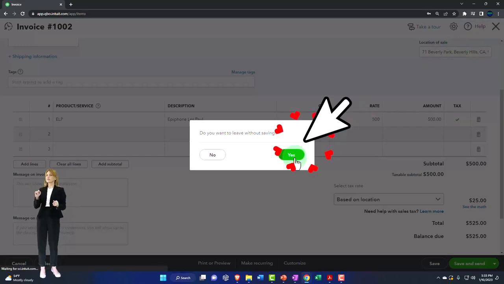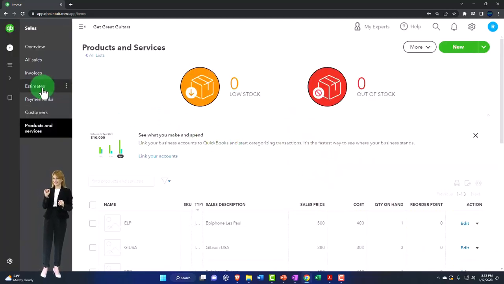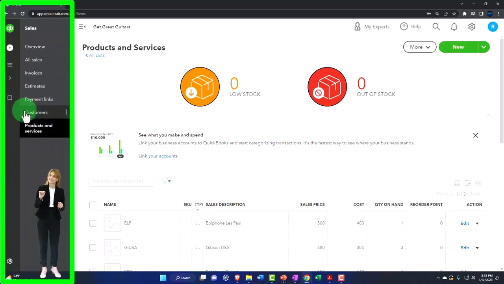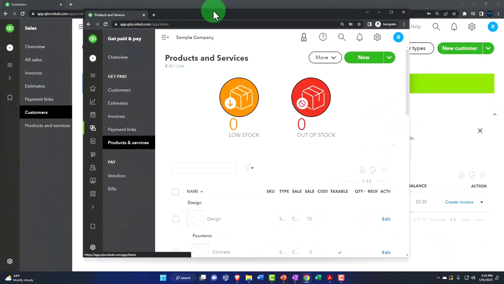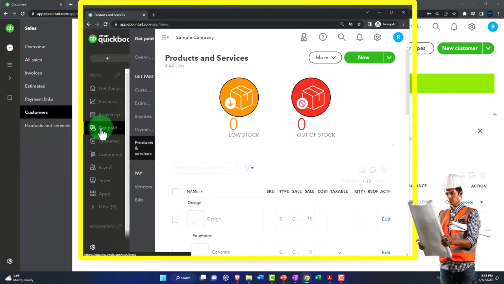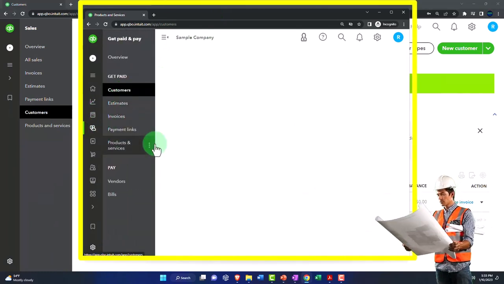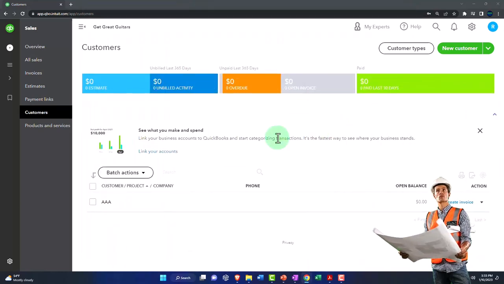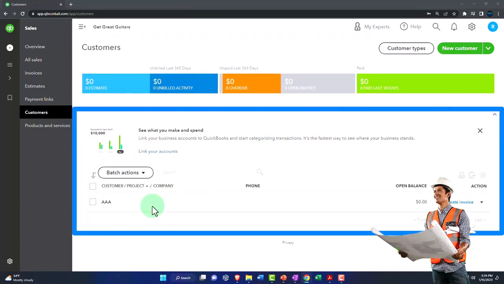The third thing we got to consider is the customer. So remember, if I go back into my customers, which is under the sales tab, and then my customers, if you're under the business view, it would be under the get paid and paid tab, and then the customers. And then when we set up our customers by default, they're going to be subject to sales tax based on what they bought. But maybe they're not subject to the sales tax.